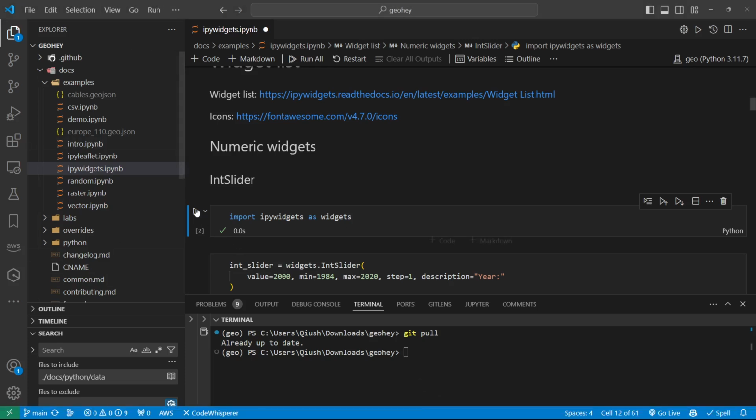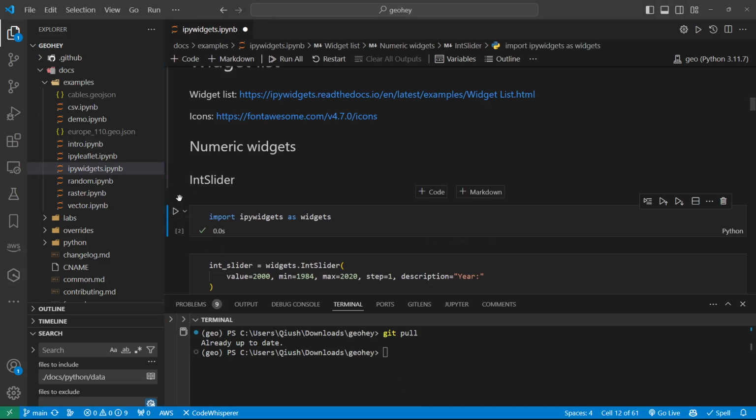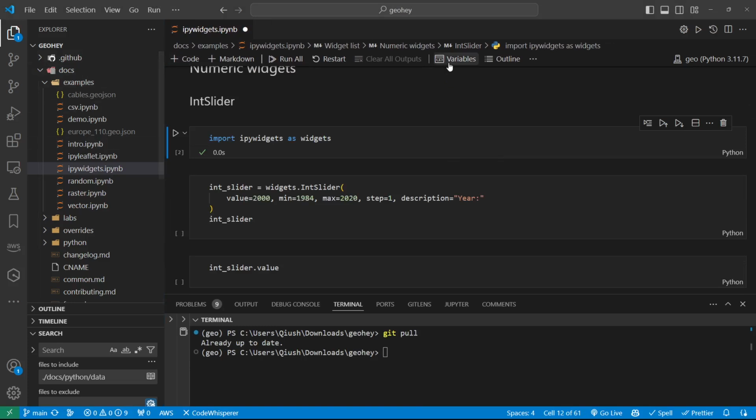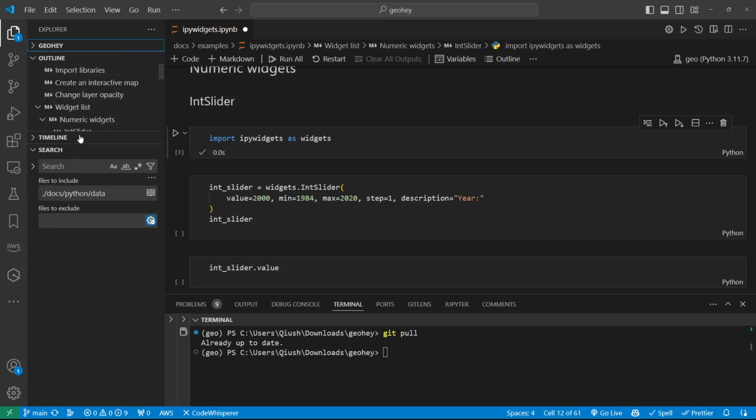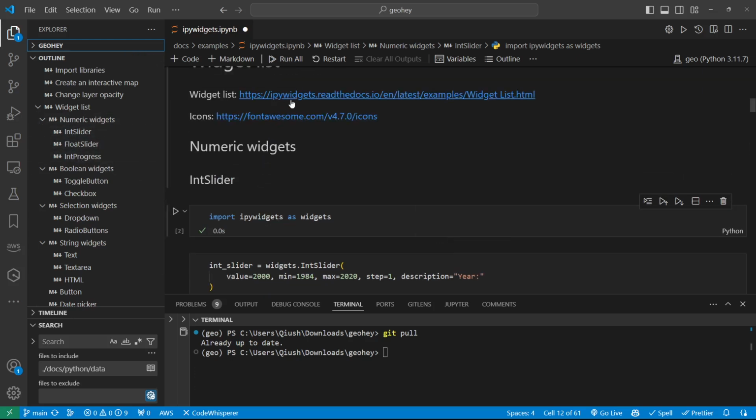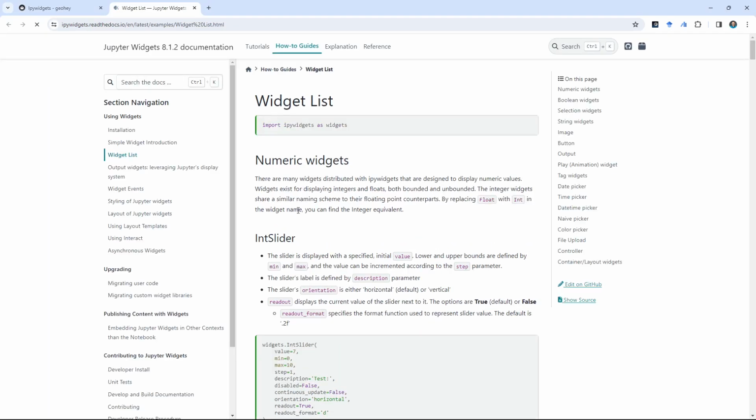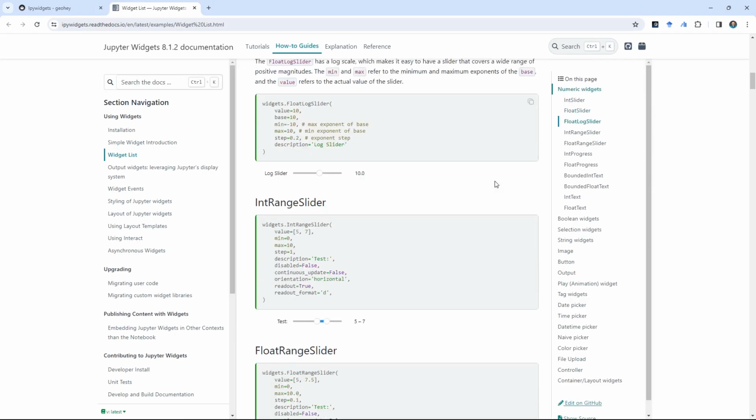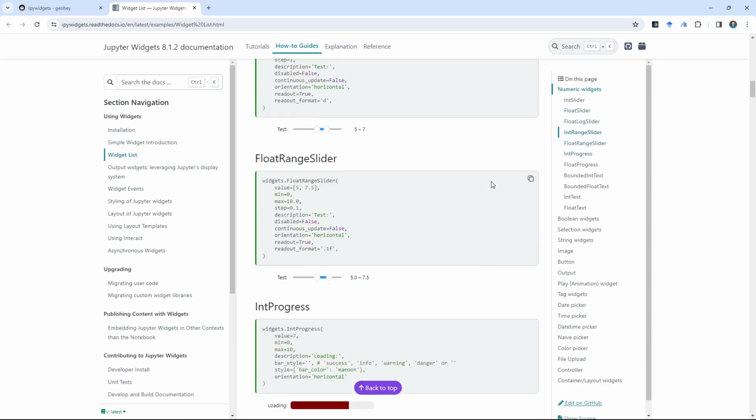So I'm going to open my Visual Studio Code, and on the left side here, you can click the outline. There you can see the table of contents, because this is a relatively long document. There are different components, and some of those are quite commonly used. I want you to get familiar. Of course, you don't need to remember everything. You can always come back to the widget list. Check out the link here, and there are a lot more on this page. You're welcome to try them out.